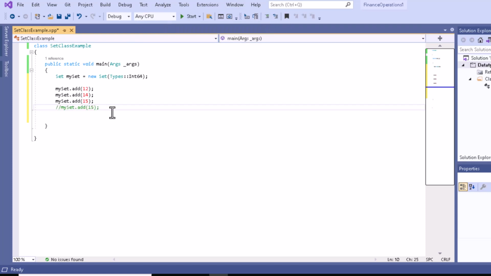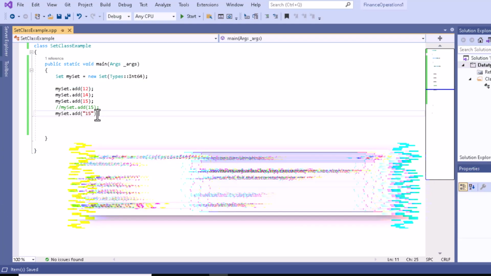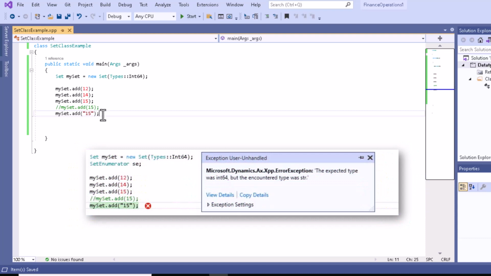Let me explain one more point over here. If you want to add one more element and you want to store it as a string over here, is this a valid statement or not in this particular case? So if you save it, you can check that this is not giving any kind of error, but this is an error. Why is this a problem in the case of a set?